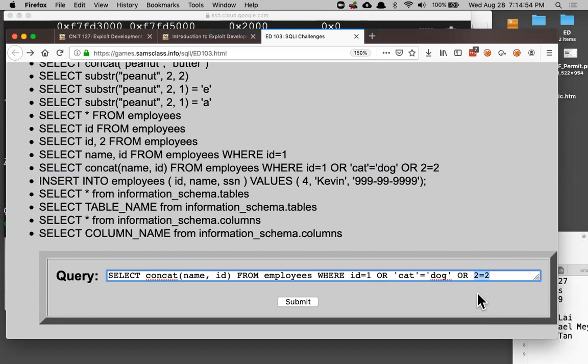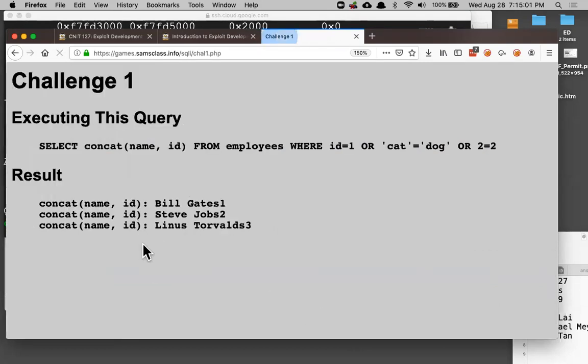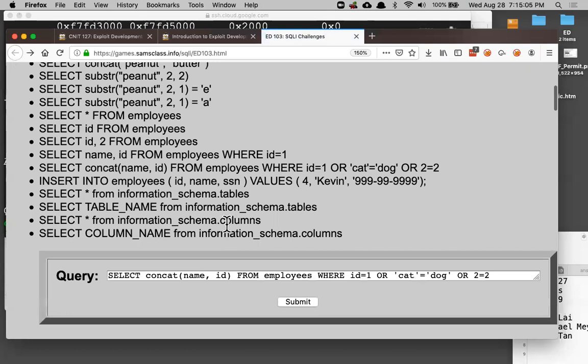So this will give me all the data in the database because I have OR conditions and the last one is always true. So I get all the data again. And that's what we're going to do later. So that's the stuff you have here. All right.